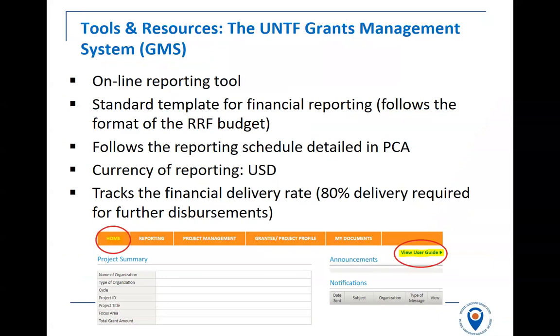GMS, the grants management system, will automatically track your financial delivery rate once you report your expenditure. And the second and subsequent funding installments would be advanced once the report has been found satisfactory and approved, and at least 80% delivery rate is achieved. So we will have a separate session on the reporting system.